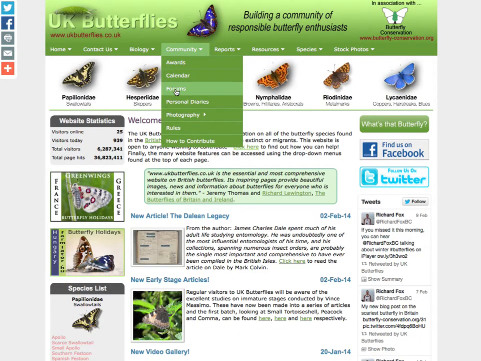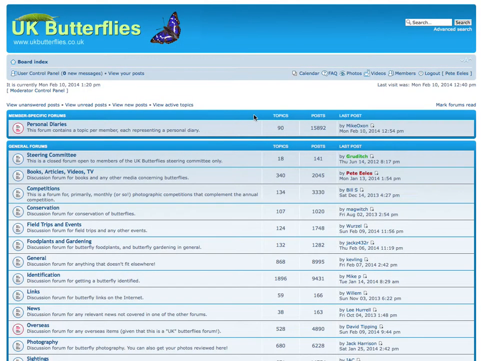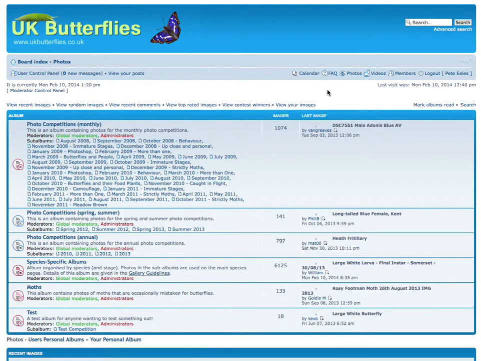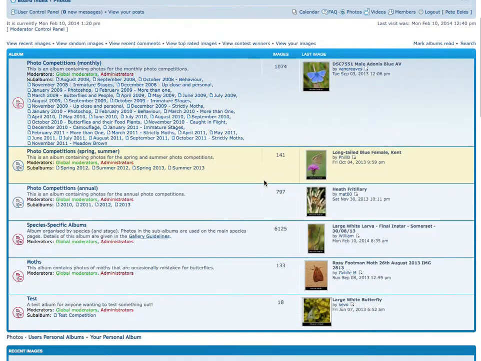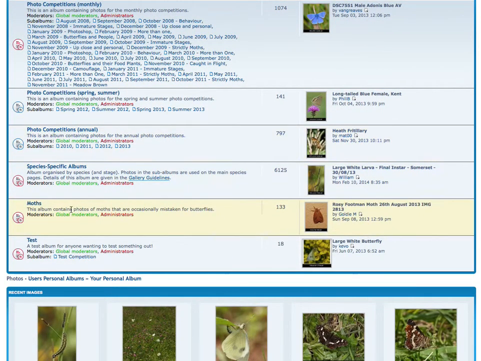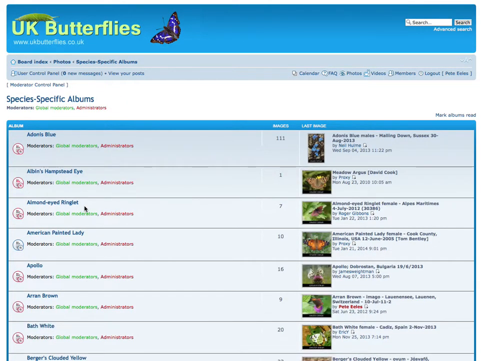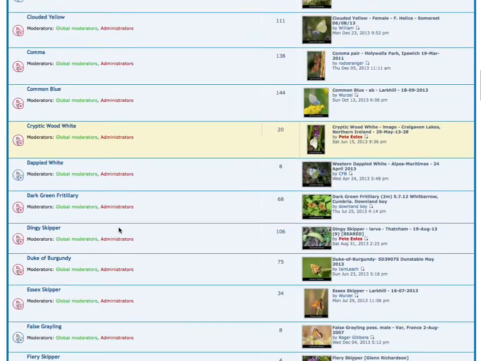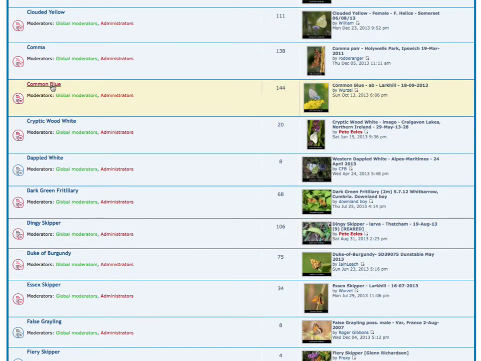So first of all, we need to go to the forums area, and in there you'll find a link to the photo albums. So if you click on photos at the top of the page. Now the area we're most interested in here are the species specific albums. So if I click on that, then you'll see that there's a category for every single species on the website. So in this example, I'm going to have a look at common blue.